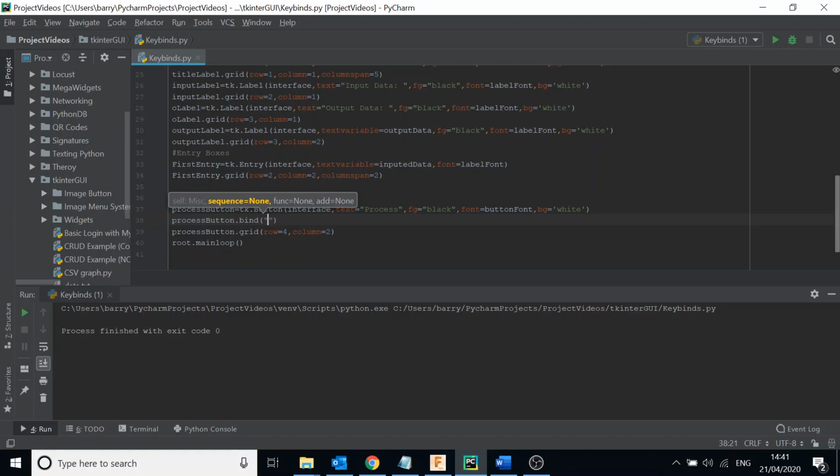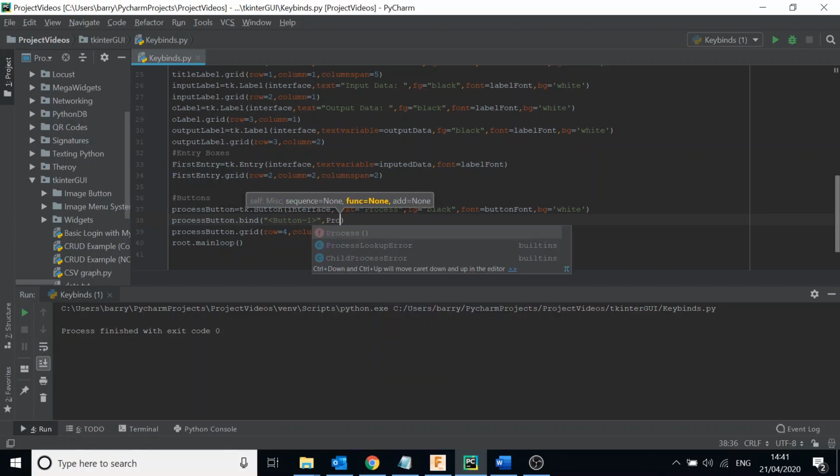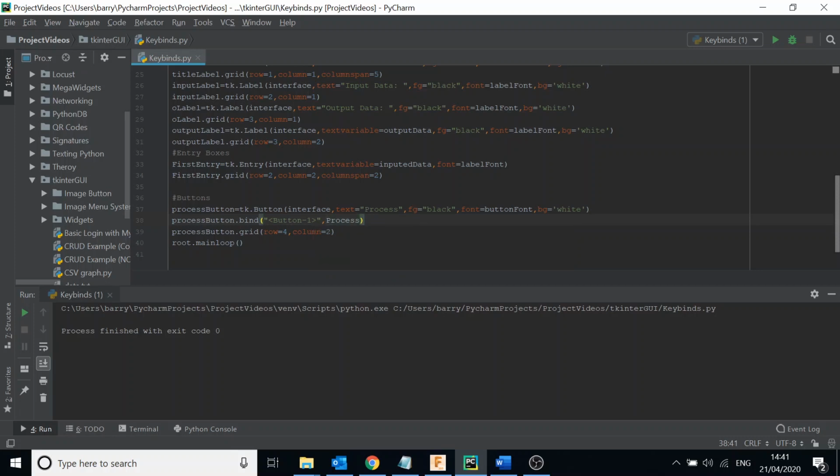So let's continue. We're passing in button -1, and then a comma, and then process, which is the name of the function. Now, see the way my IDE is saying to put the brackets around the function. Ignore that, because if you do put the brackets around it, it means the function is actually going to trigger when you run the program initially. So let's not do that.